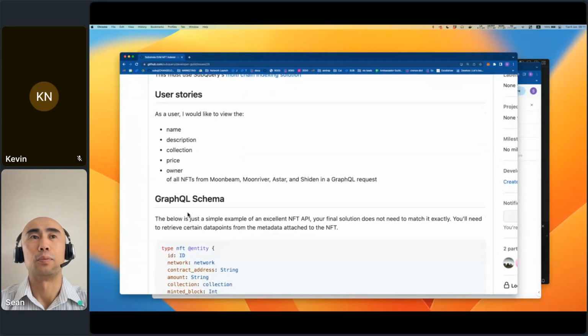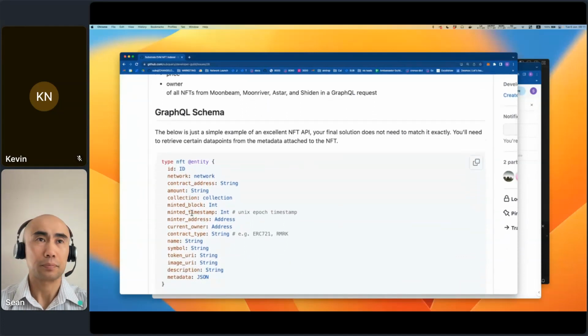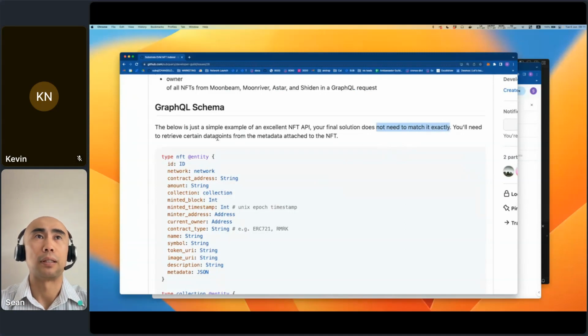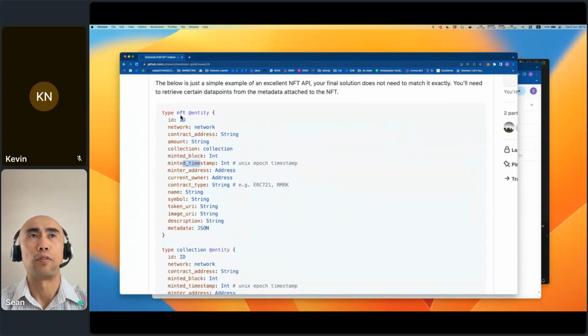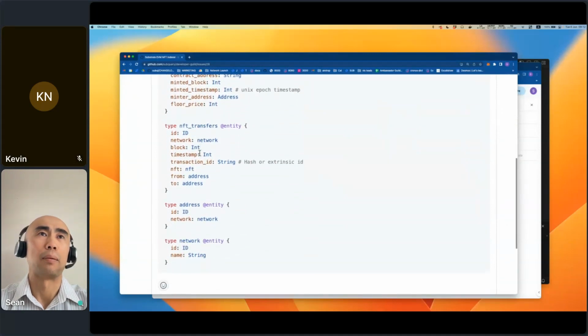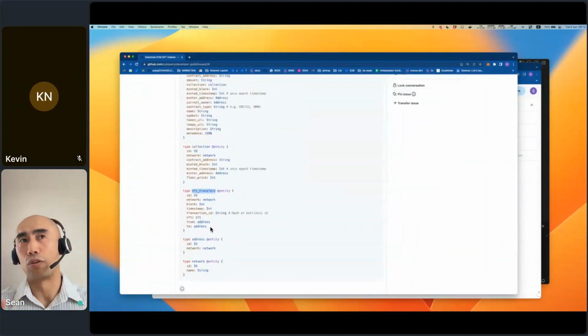And what we've actually done is we've given you a starting point on what the GraphQL schema would look like. Now, it doesn't have to be exactly like this, but this is a guide, right? So it doesn't have to match it exactly, but you will need to retrieve certain data points from the metadata. You see here we've got the contract address, the amount, the collection, the timestamp, etc. And we've got two entities here. We've got NFT and also the collections entity, and a couple down below as well, NFT transfers, addresses, and network, right? So I'll explain what all this means in the very simple demo coming up.